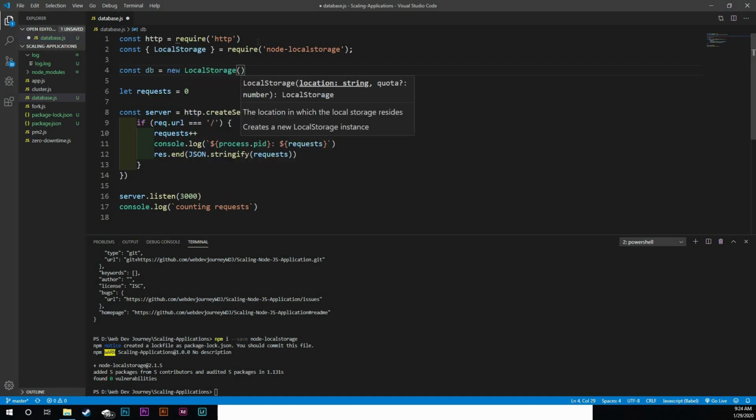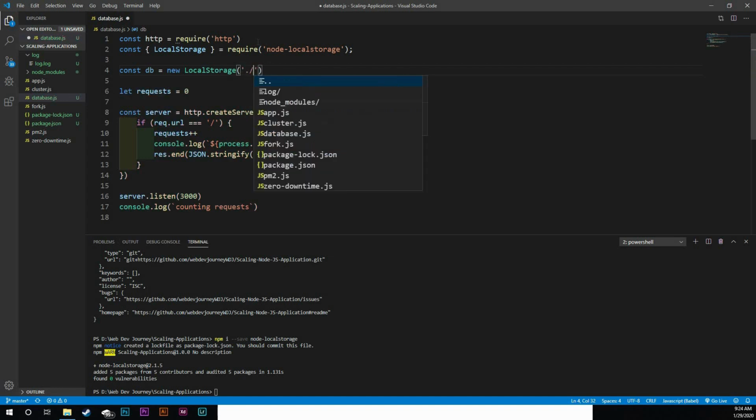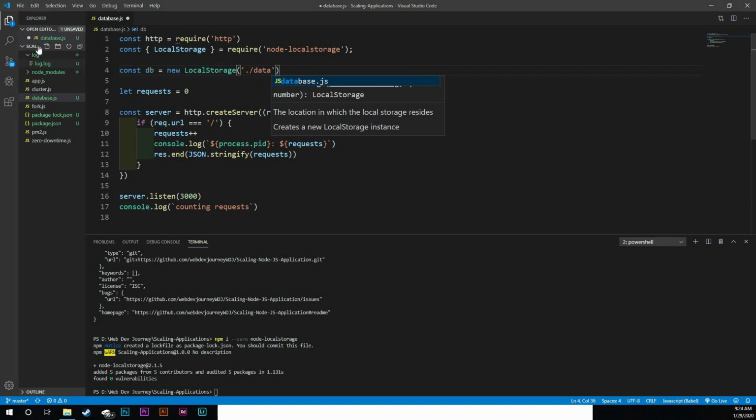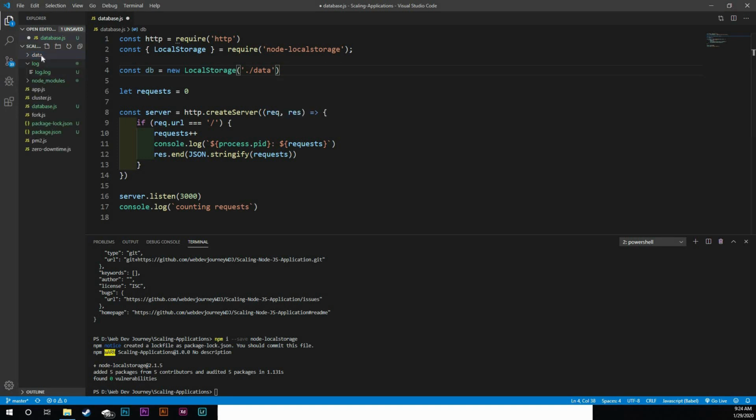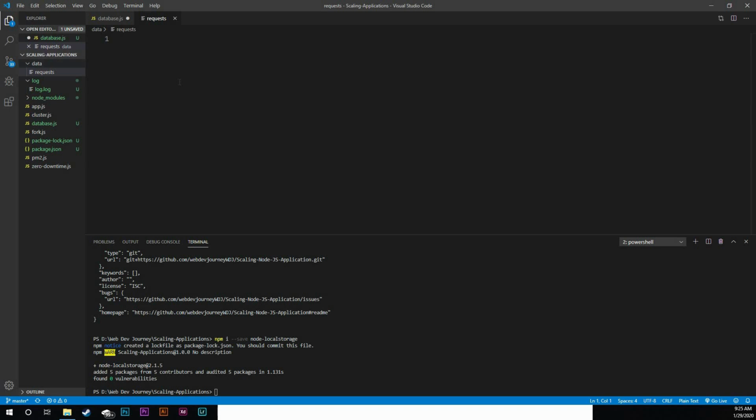And we want it to save everything in the data folder. And we don't have a data folder, so we're going to create a data folder. Let's create a data folder, data. And inside data, let's create a new file called requests. Okay, and we're going to start the counter off at 0. So Ctrl+S to save that.